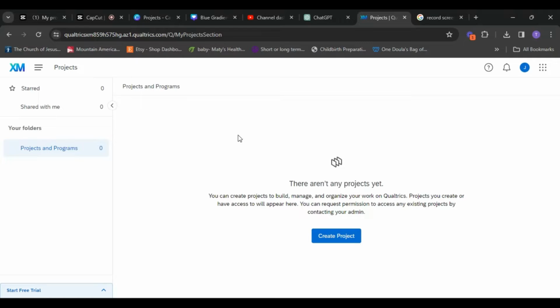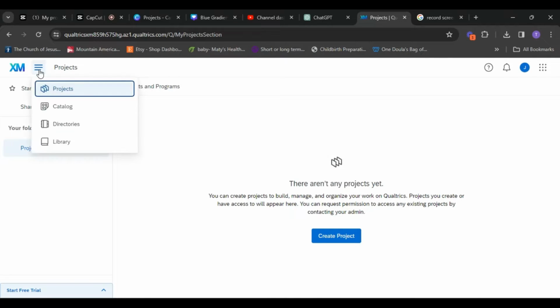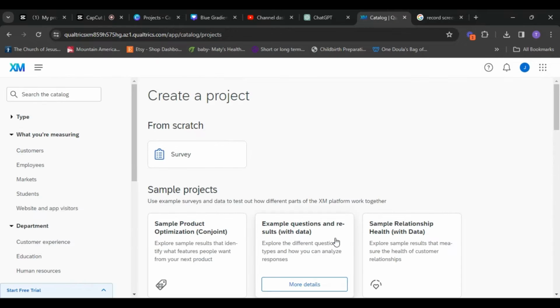Hey everybody, today I'm going to show you how to create a survey in your free Qualtrics account. From the Projects tab or the Catalog tab, you can press Create Project. Click the Create Project button in your Projects tab. It's going to take you to the catalog anyways.